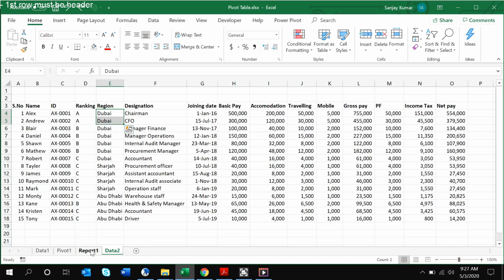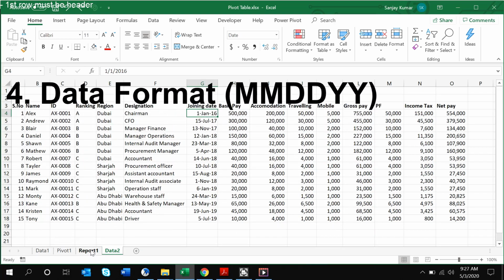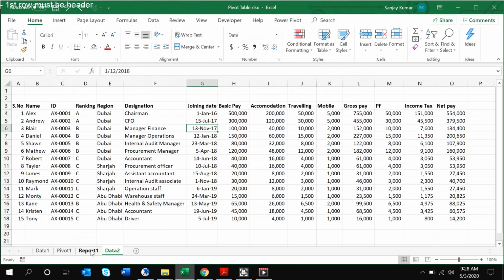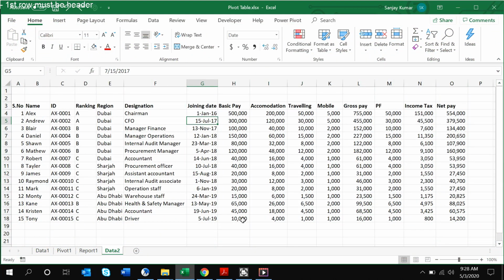And the last thing is the format of the data should be accurate. For example, here we have a joining date, and if you see, it's in month, date and year format, and if we put date and month here, again it will be problematic. So these four things we need to make sure of before putting this whole data into the pivot table.